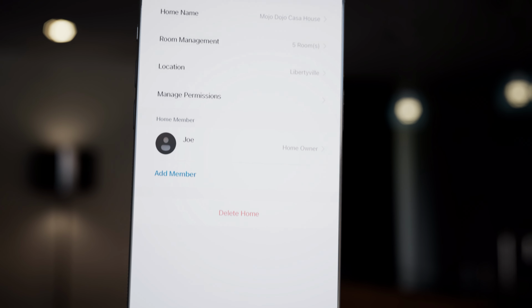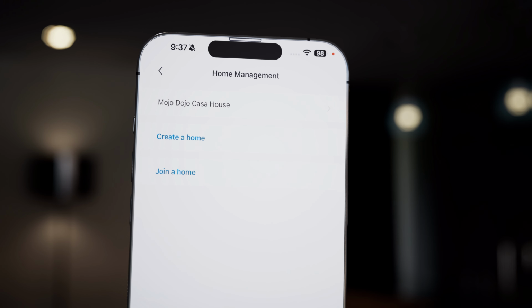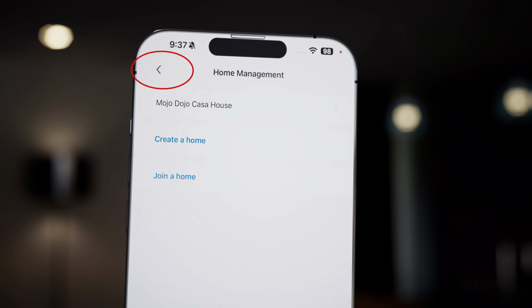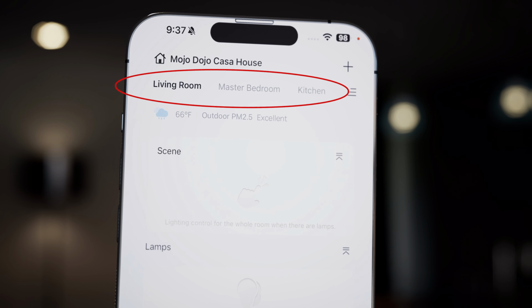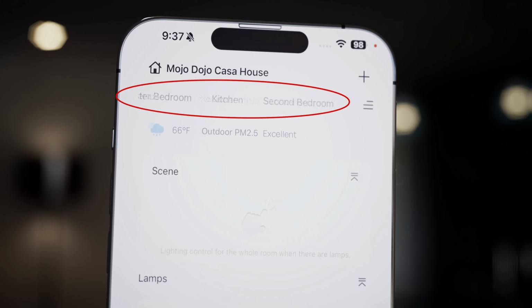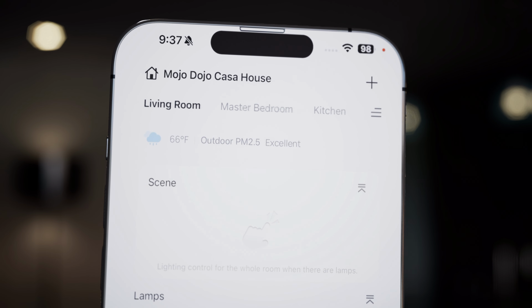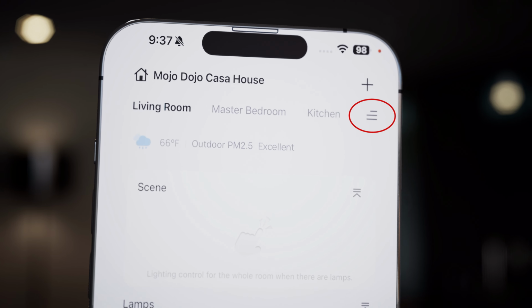When complete, tap the back arrow to return to the Home Management screen, and back again to return to the main home screen. The tabs at the top of the screen allow you to access your rooms and manage any devices in those rooms. You can also quickly select rooms with the horizontal lines to the right of the tabs.